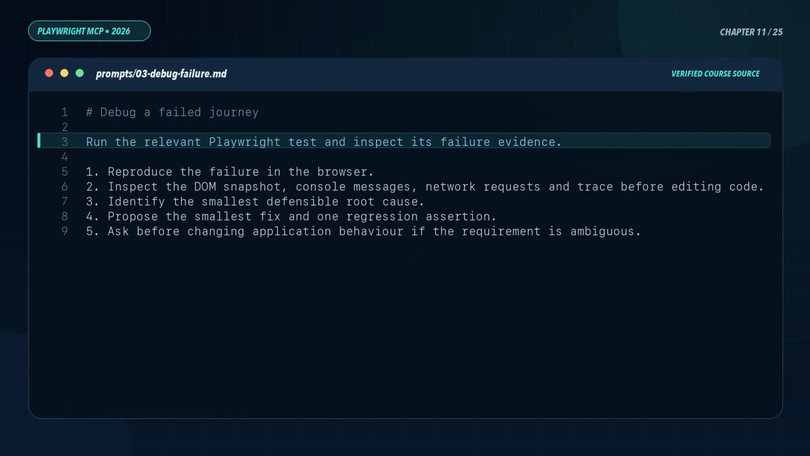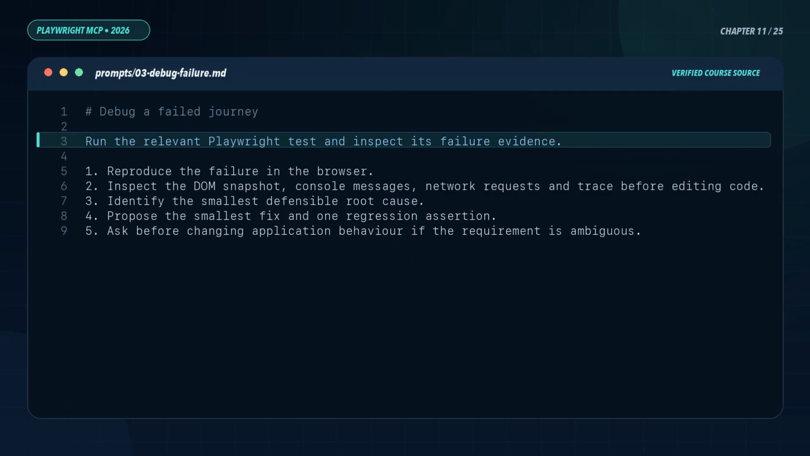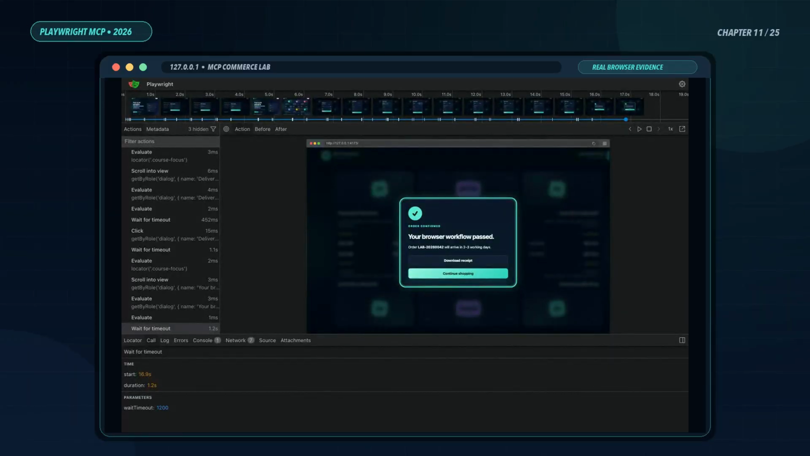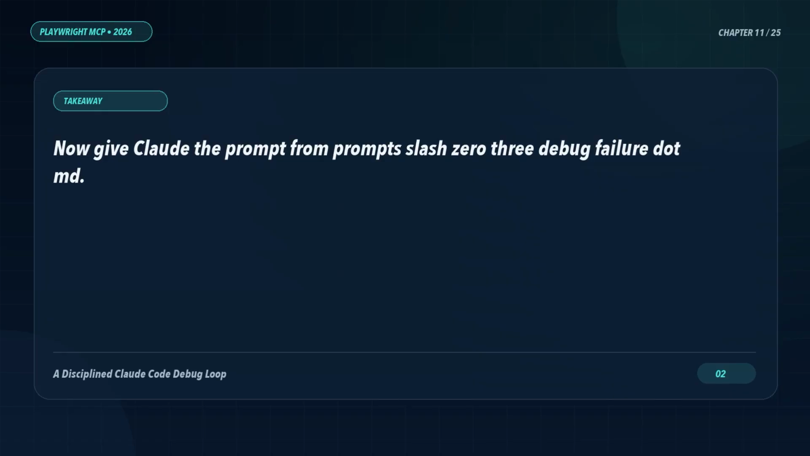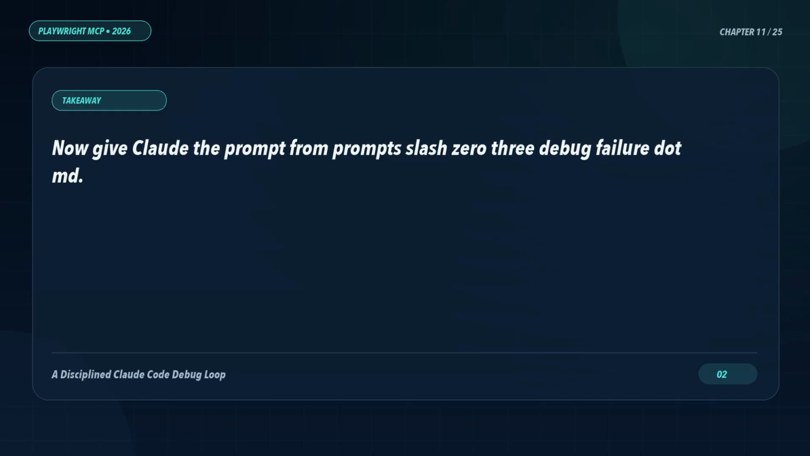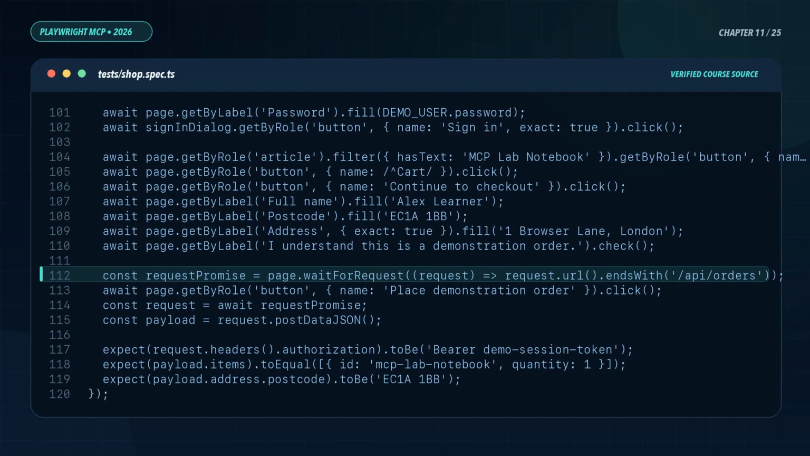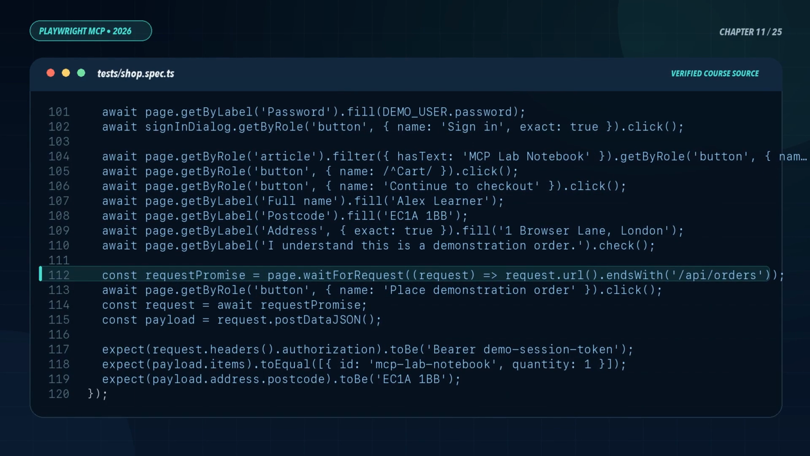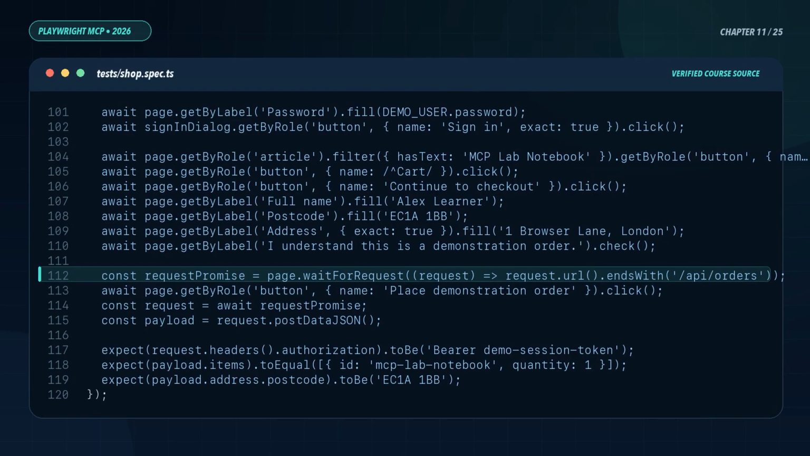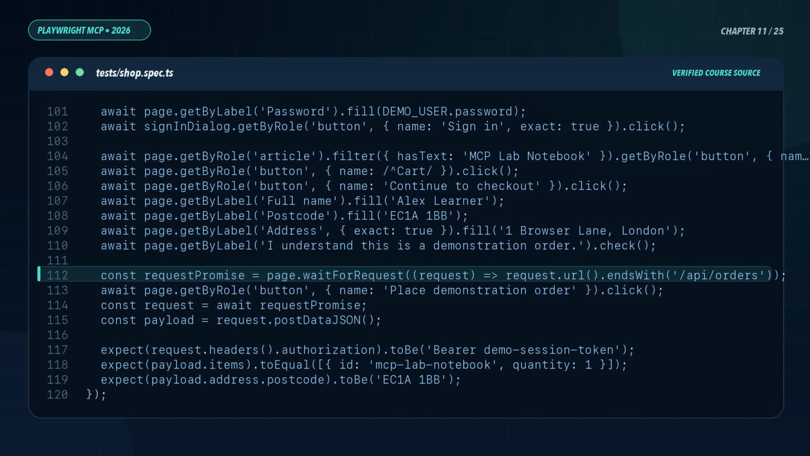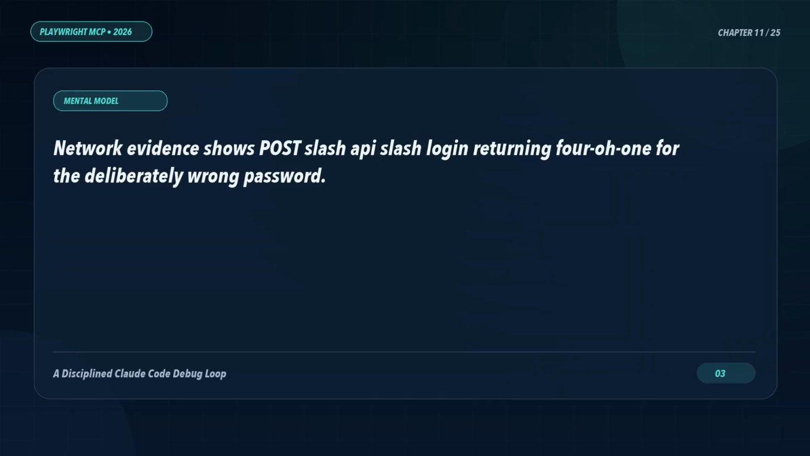For the demonstration, change the expected alert text temporarily so the assertion fails. Do not change the application. Now give Claude the prompt from prompts/03-debug-failure.md. It instructs the agent to reproduce the problem, inspect the DOM snapshot, console messages, network requests, and trace before editing code, identify the smallest defensible root cause, and ask before changing ambiguous behavior. This order prevents a common failure mode, seeing a red test and immediately rewriting production code.